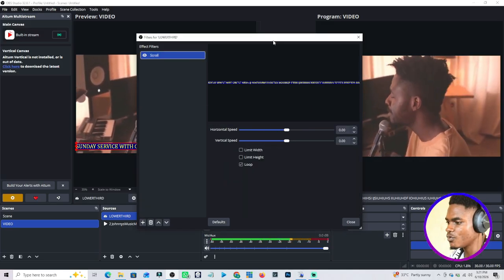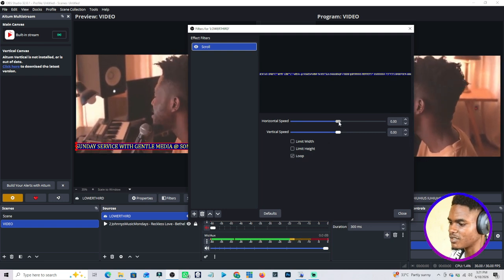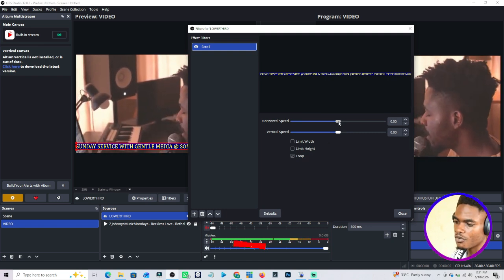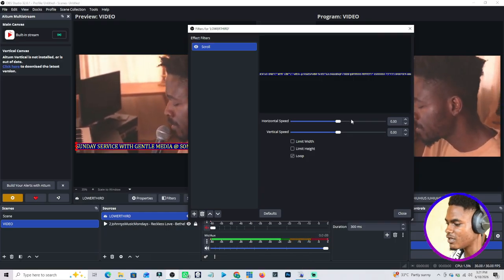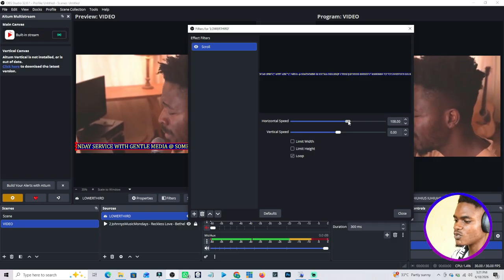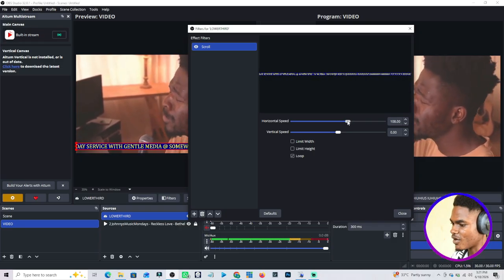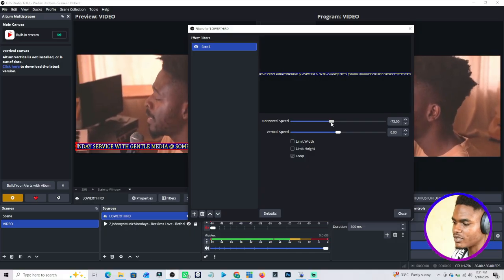All right, so here you are seeing this vertical speed and horizontal speed. This is the direction you would want your text to go. If you choose horizontal, it will go to the left and the right. Moving it to the right, your text will start going this way. If you move it to the left, the text will reverse. I'm talking about the horizontal speed now.